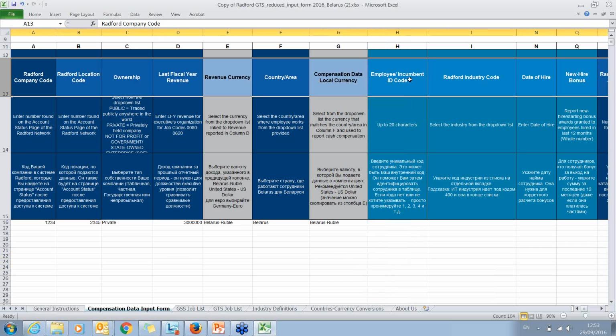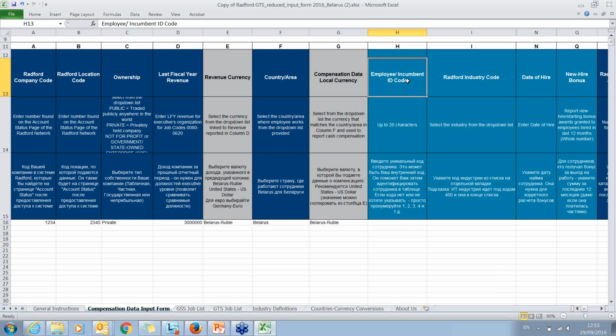Now as we get to column H, here we ask for, reading and understanding the actual input, the employee incumbent ID code, and that is whatever ID code, unique identifier, referred to sometimes as an ID number, that each individual has when they start working at your company, that they're assigned. And if you don't currently have that system or that structure, please feel free to use a combination of date of birth, initials, to be able to identify those employees.